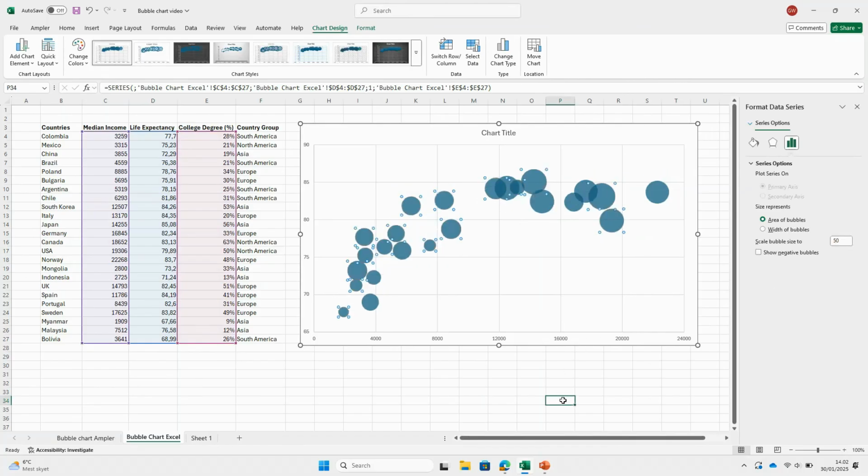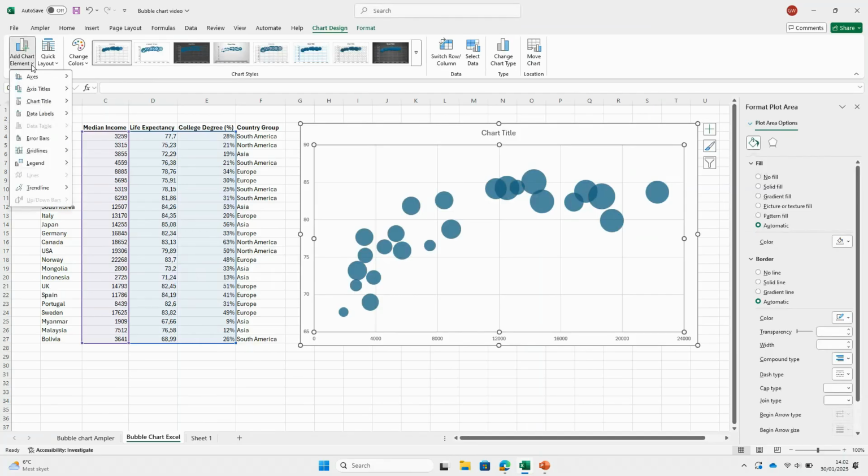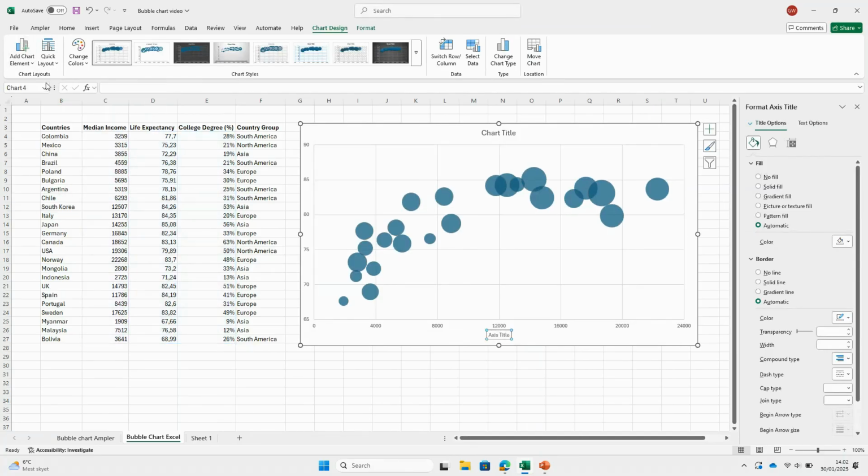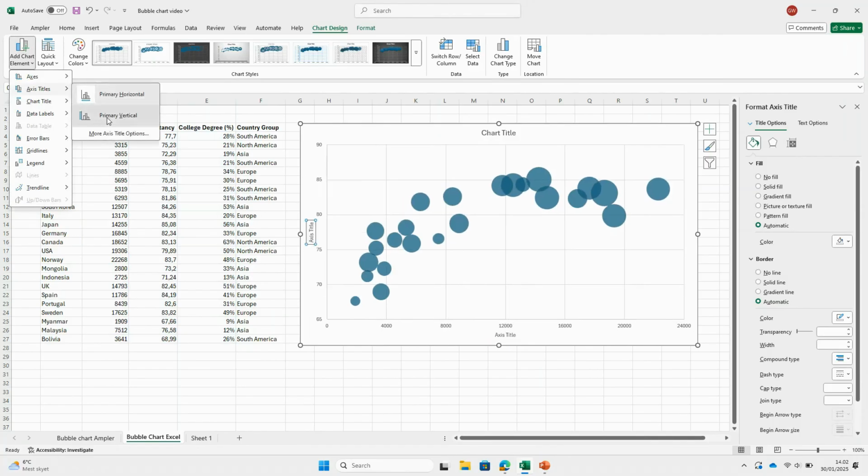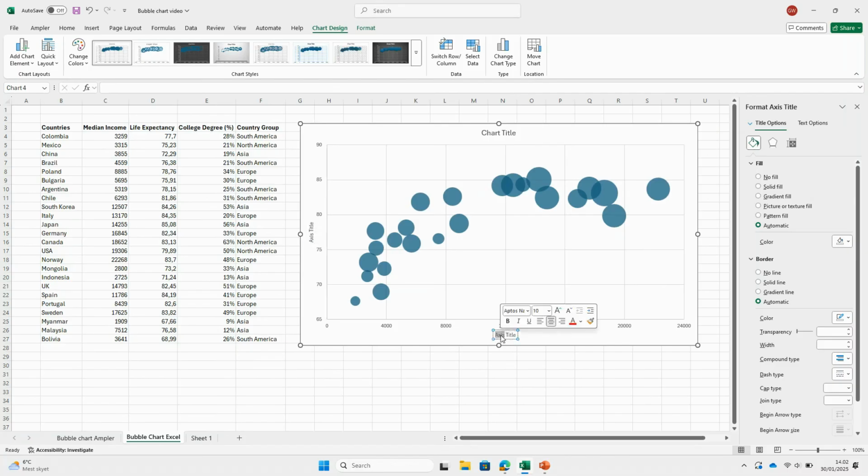To add axis titles, select Add Chart Element under the Chart Design tab, and then choose Axis Titles to add a vertical and horizontal axis. Write the names of the X and Y axis. Also, don't forget the chart title.